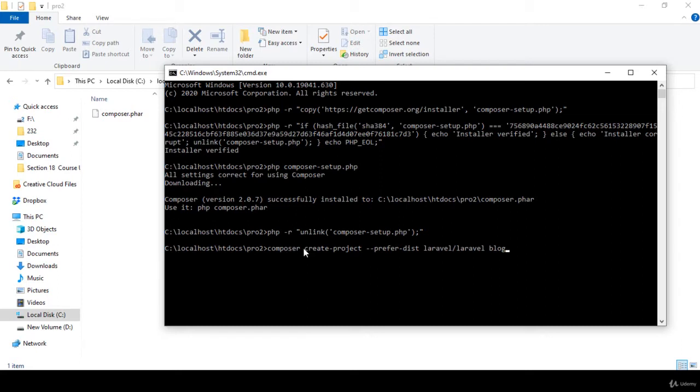That will be composer create-project, then laravel/laravel, and then your project name. Whatever name you want to create, you can put that name in that area. We will create a school management system, so for that reason I want to name it school.